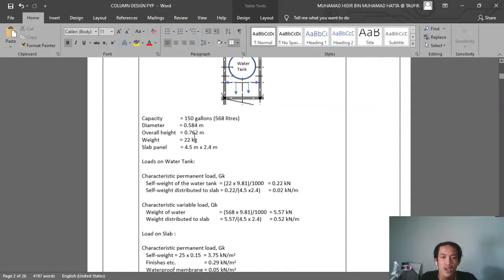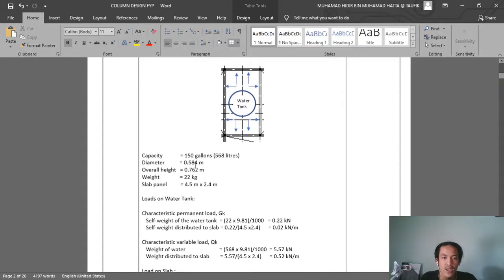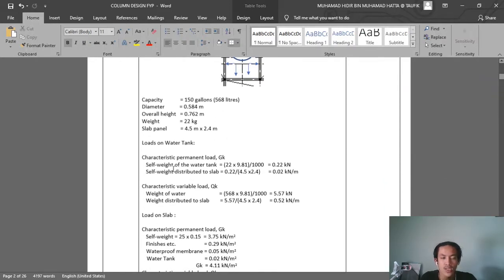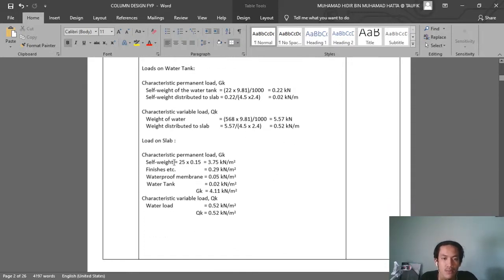Okay, the capacity of the water tank is 150 gallons, which is 568 liters, and then the diameter is this, and overall height, width, and slab panels is like this. Okay, and then load on water tank. First we need to find the GK, and we need to find the QK, and we got this for the water tank.